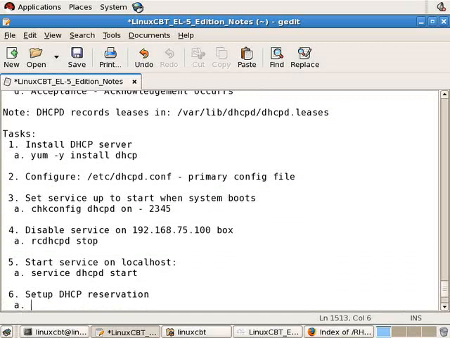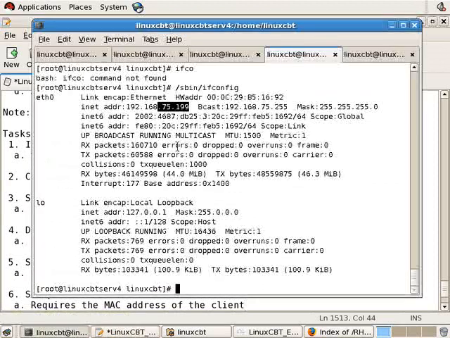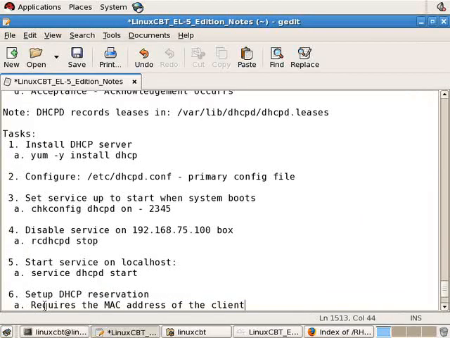And this requires the MAC address. So it requires the MAC address of the client. And it also requires that we indicate which IP address is to be reserved for the remote system. The remote system's MAC address is the hardware address returned using ifconfig. Take this address and build a reservation.